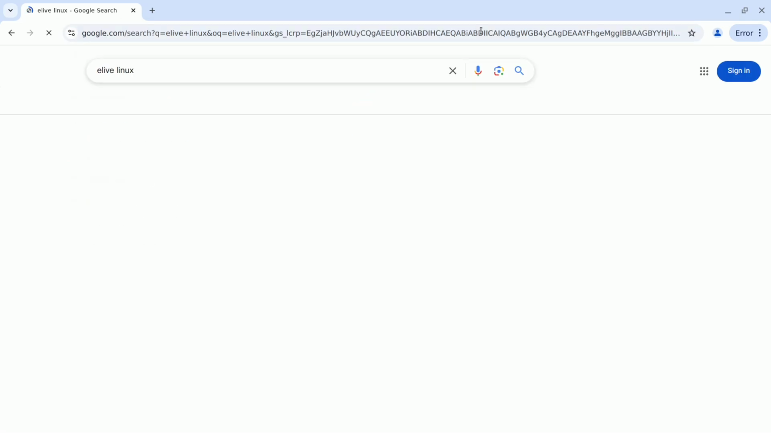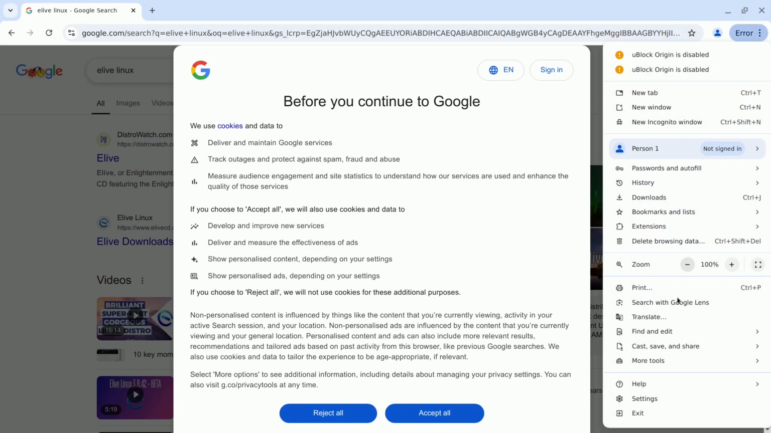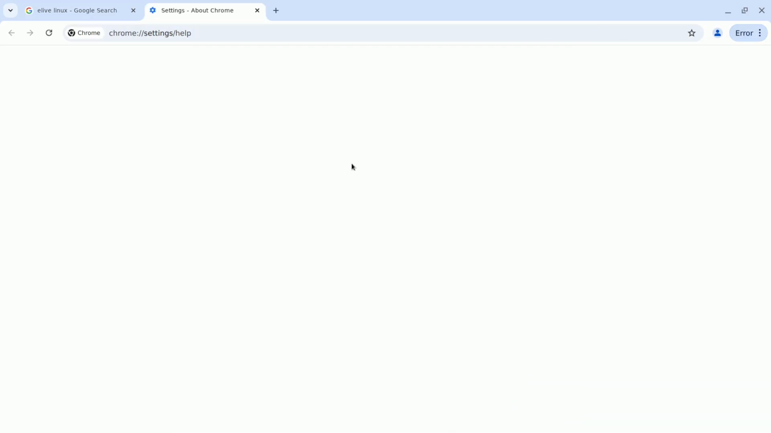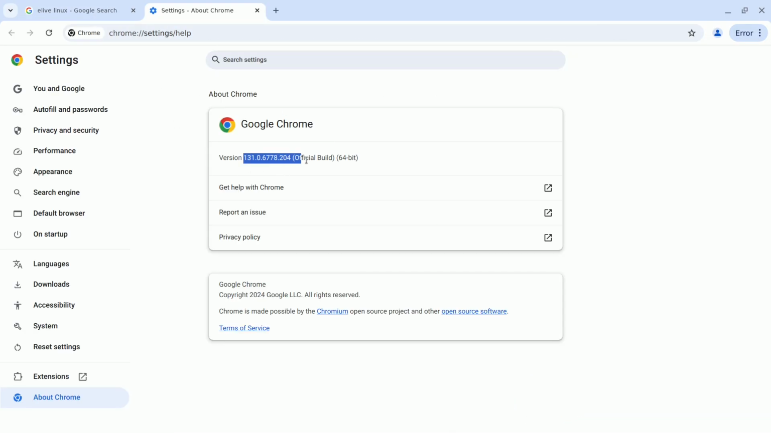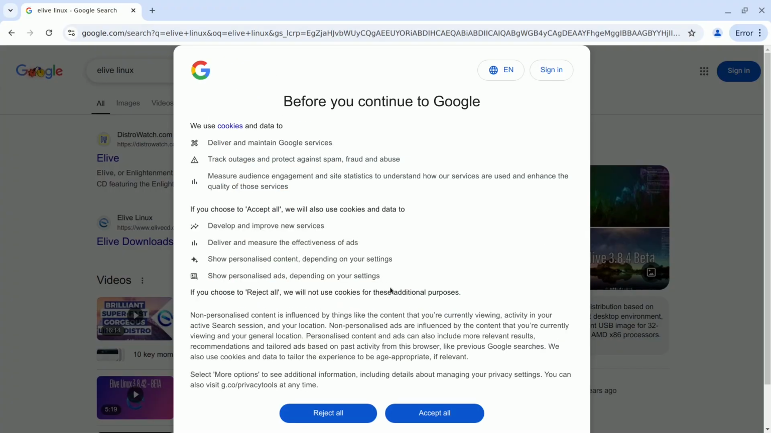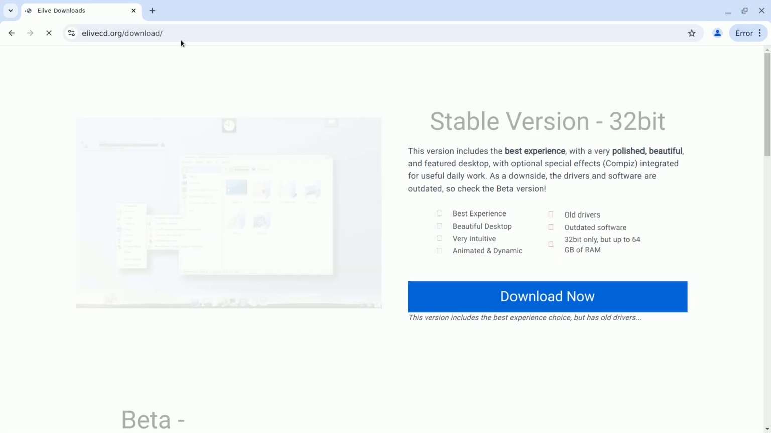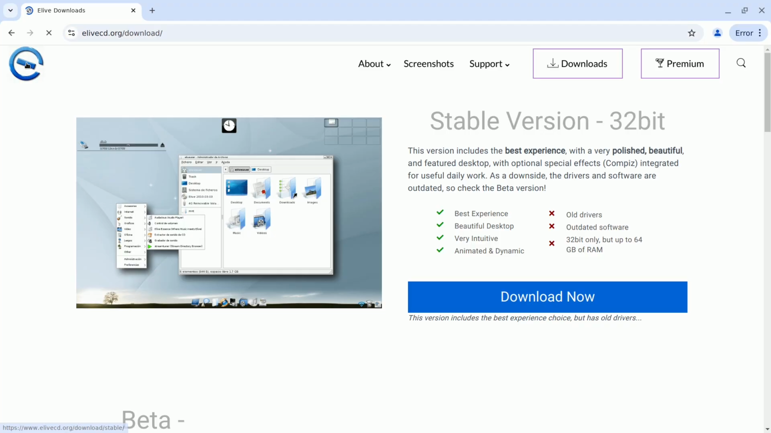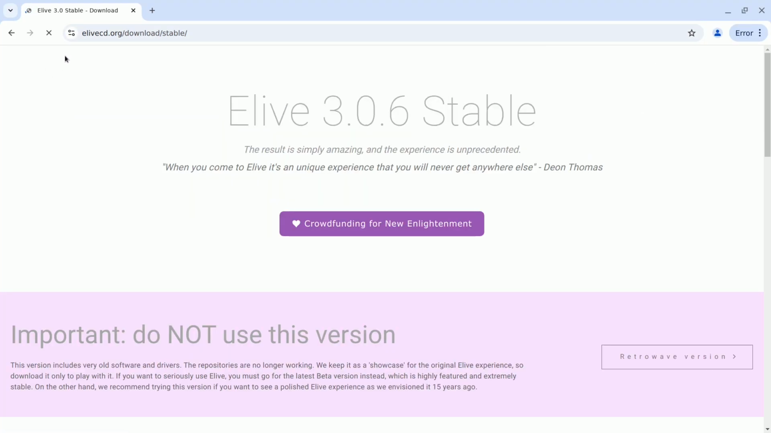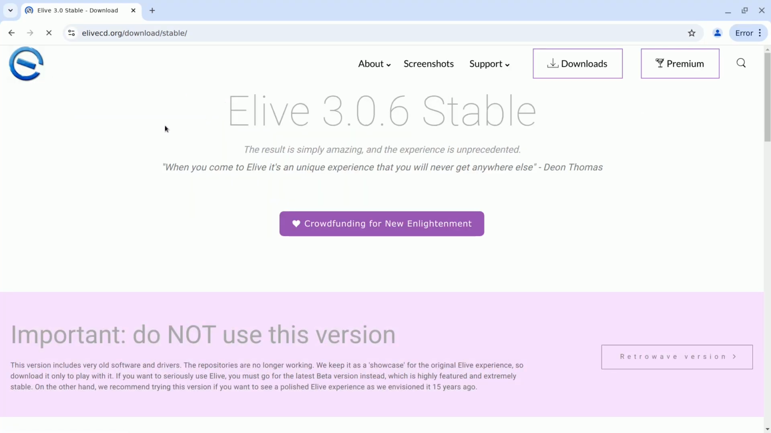Just type in Elive Linux, and let's first check the version of the browser. Let's go to About Google Chrome, and you get the latest version 131. And about Elive Linux, this is the official website. It put the downloads link here, but we're going to remove the downloads, or else you can just click on the home page or the icon. It's going to show you the official website.